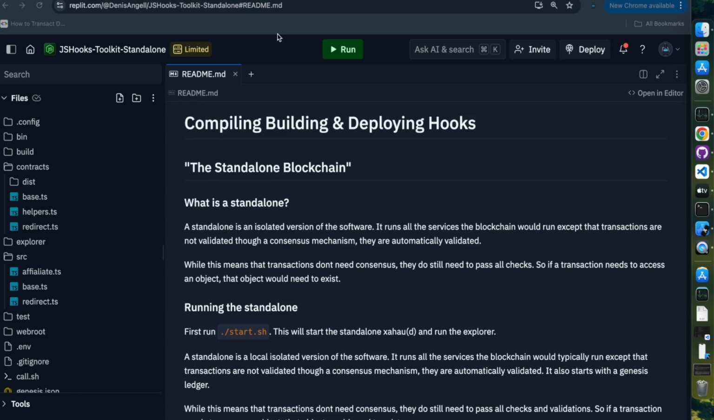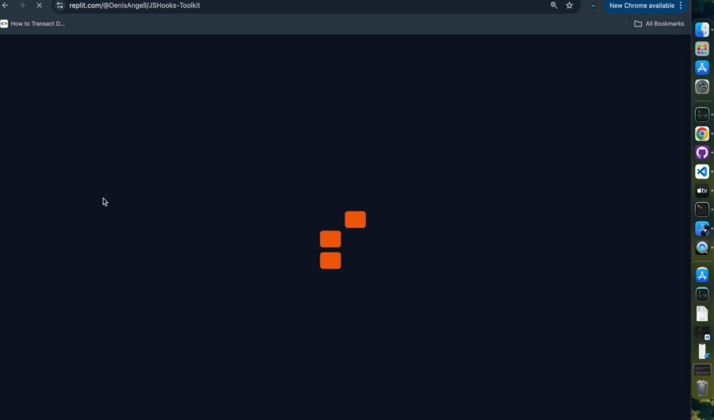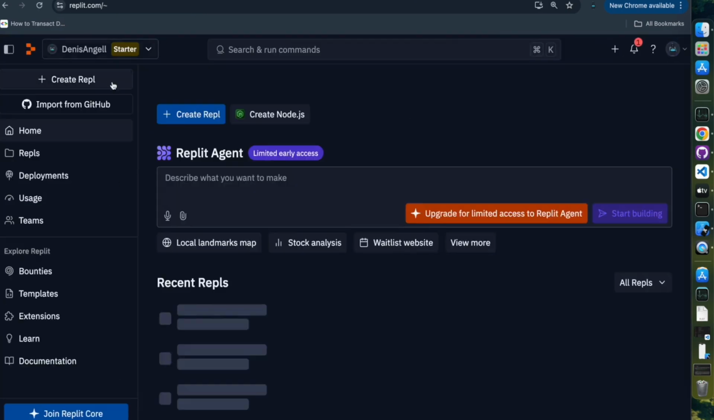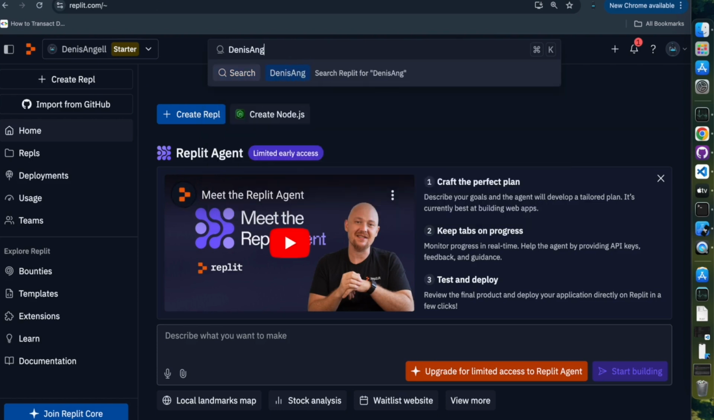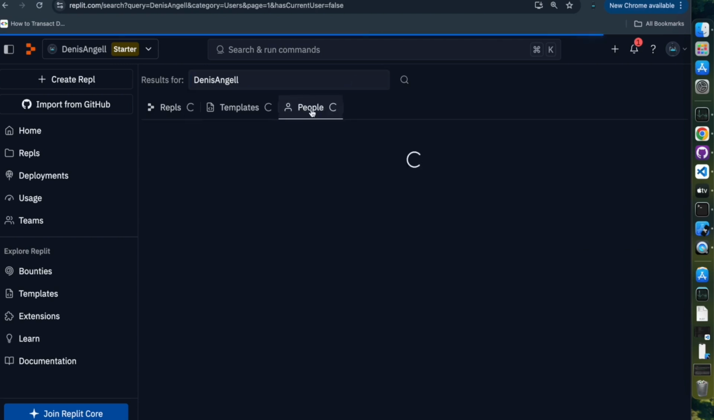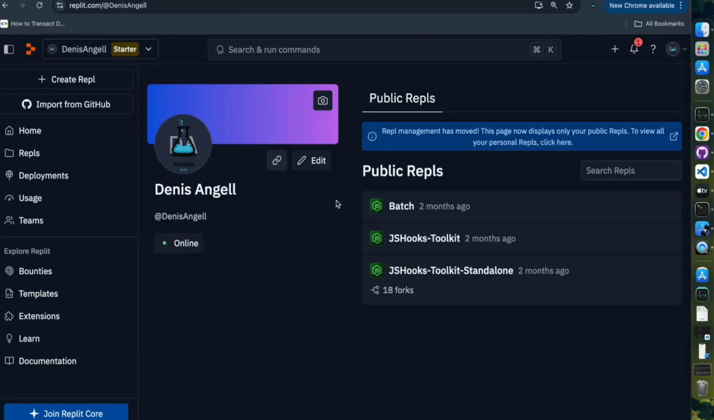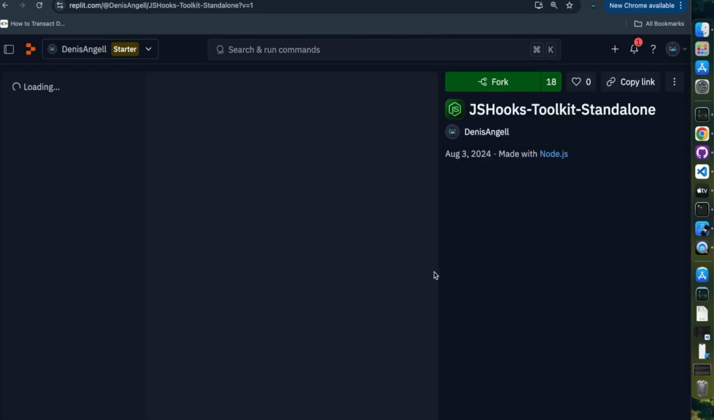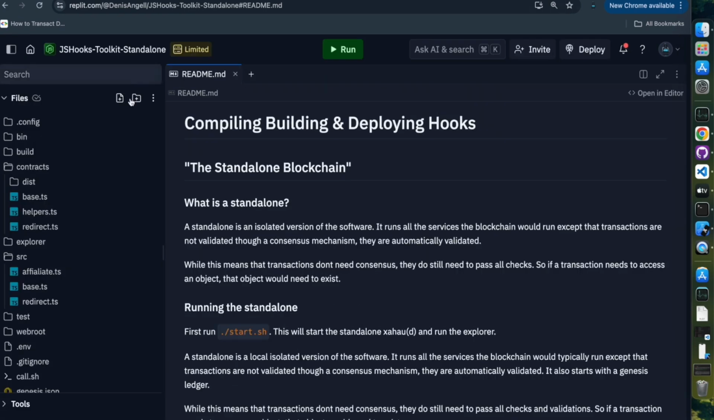So the first thing you need to do is go to Replit and clone or fork the correct repository. When you go to Replit, you'll come here and type in my name, Denis Angell, hit search, go to people, click on my name here, click on the JS Hooks Toolkit standalone, and then you'll want to fork that. And when you fork that, you should end up with something like this.